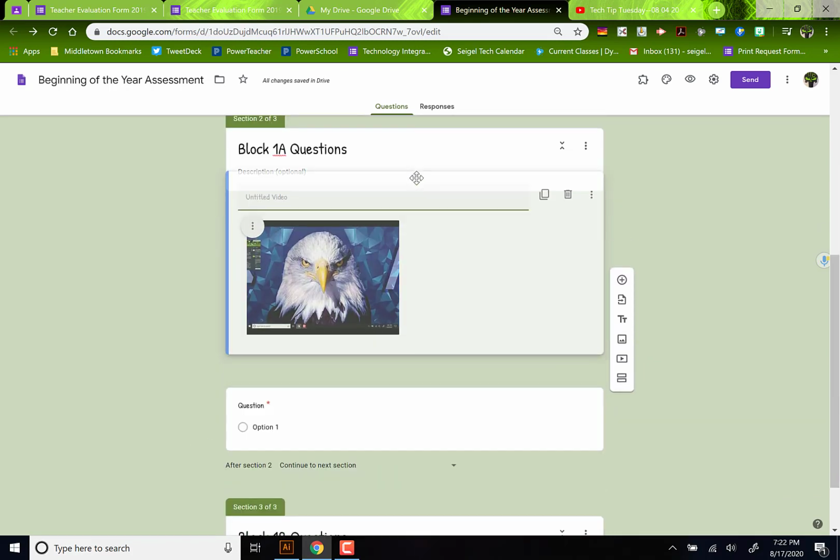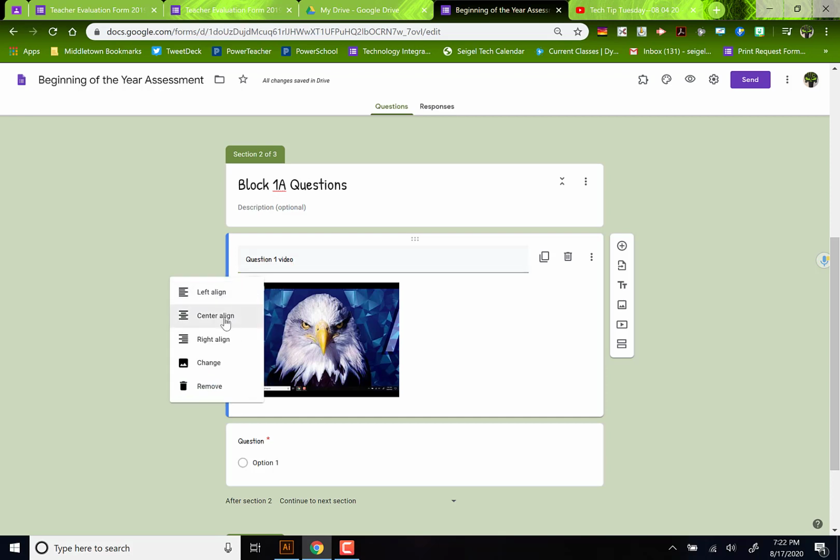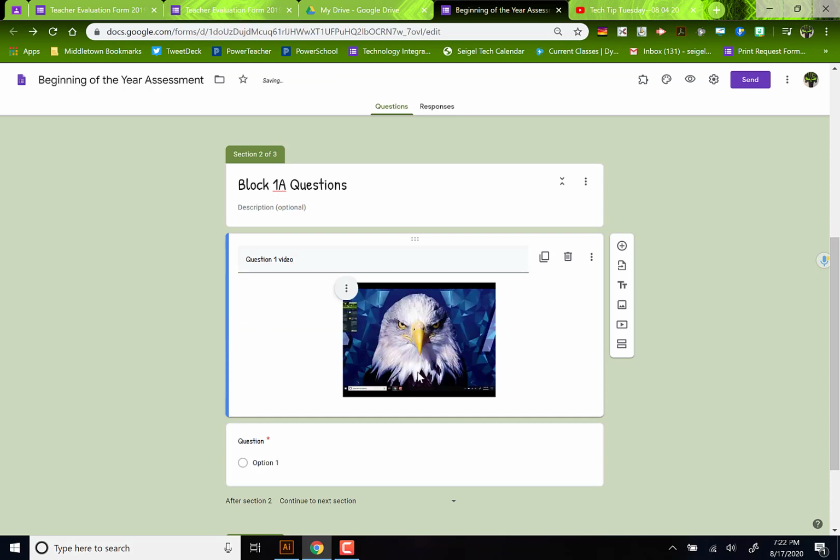Okay, I want to drag this to the top of this section, and I am going to give it a quick title. I don't have to give it a title if I don't want to. So now there's these 3 dots here that just allows you to align it. I like it in the middle.